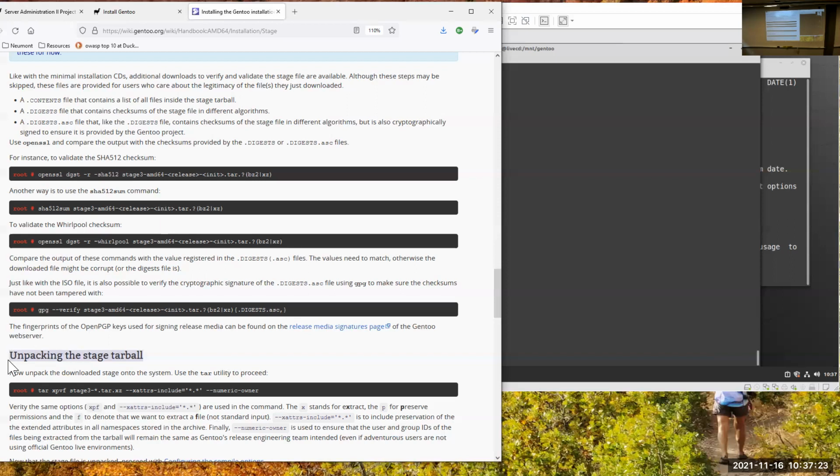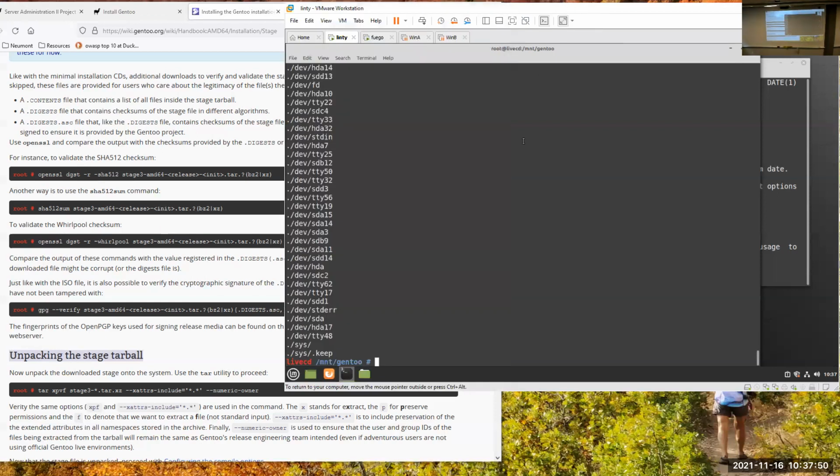lsblk. Okay, so those are file systems you created. You need to mount the SPU. Mount Gentoo. It's supposed to say that. Let's look at it. I didn't need to click that, but it's okay.